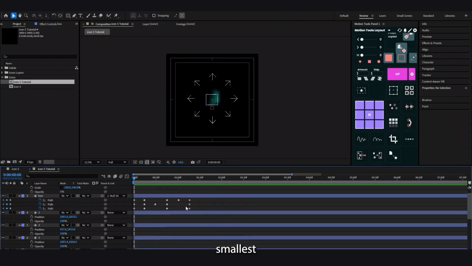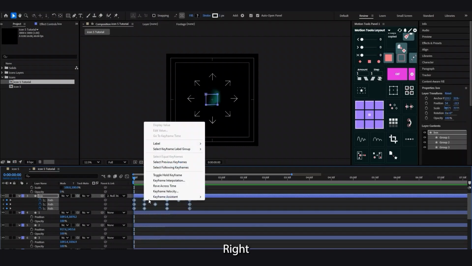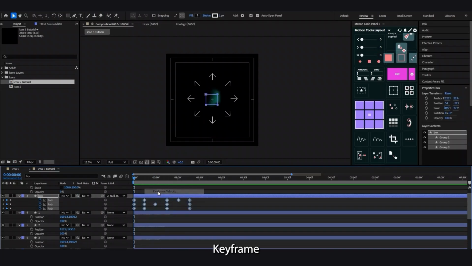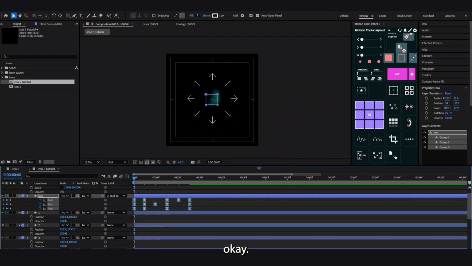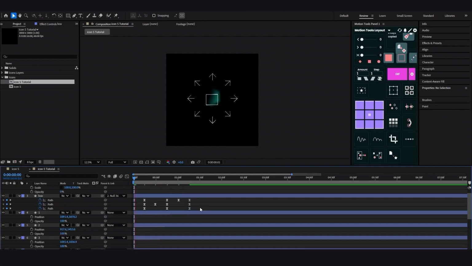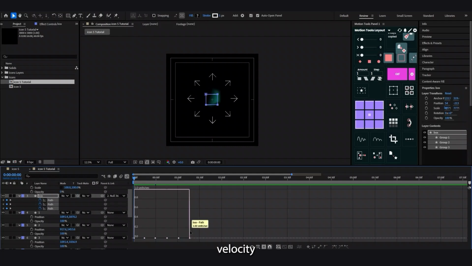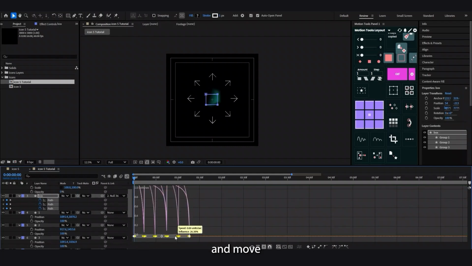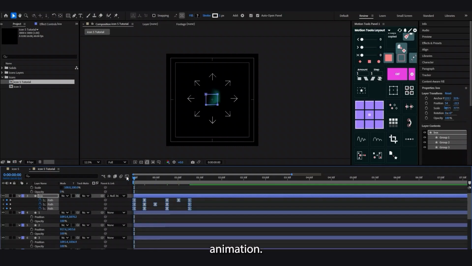I will add smoothness to the animation. Select all the keys, right-click mouse button, Keyframe Velocity, check the box, click OK. Select all the keys and turn on the velocity graph. Select the points and move the handles, turn off the velocity graph and check the animation.